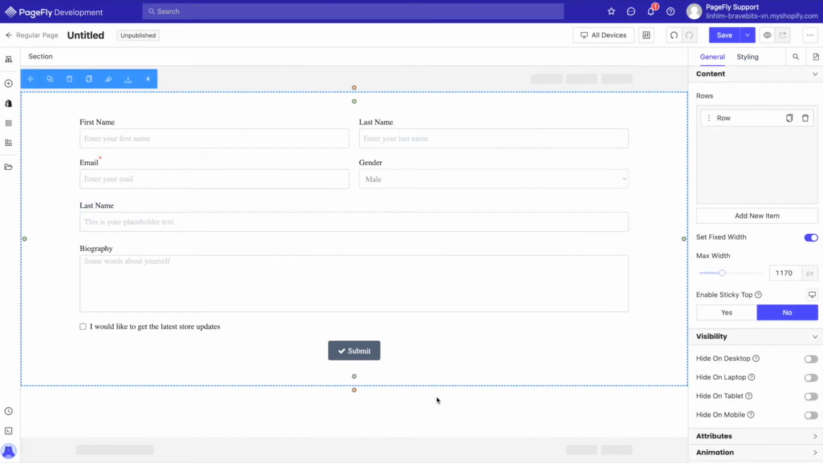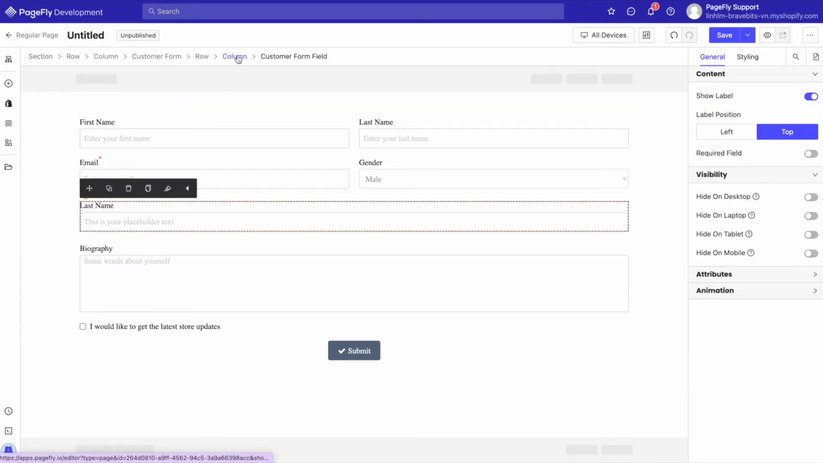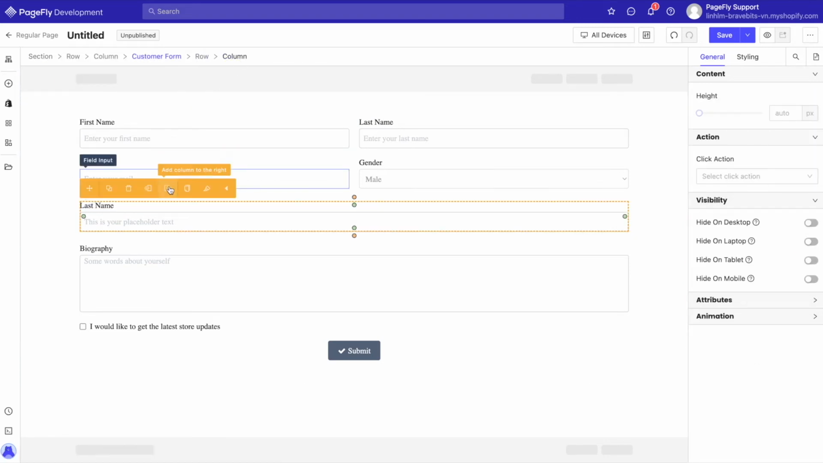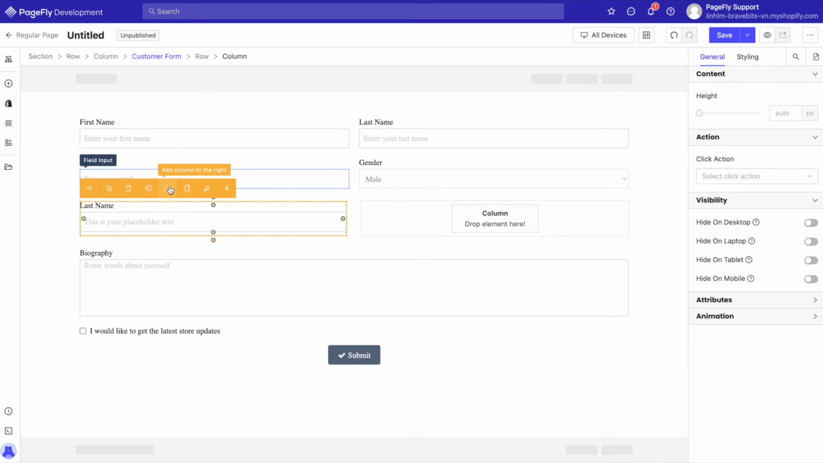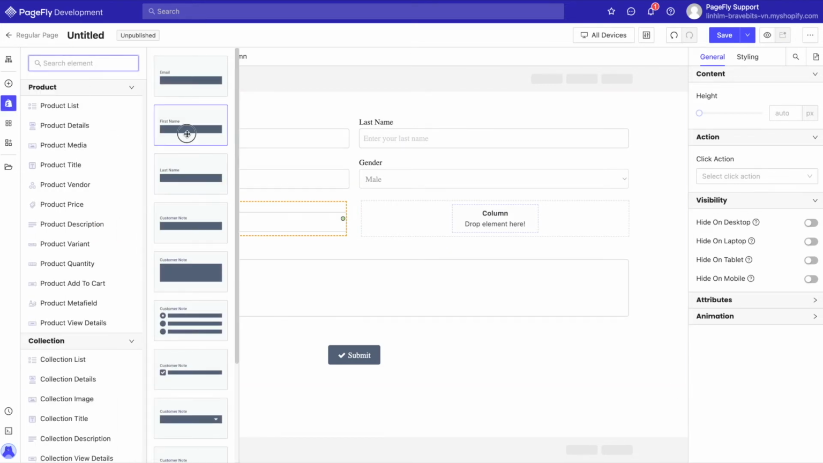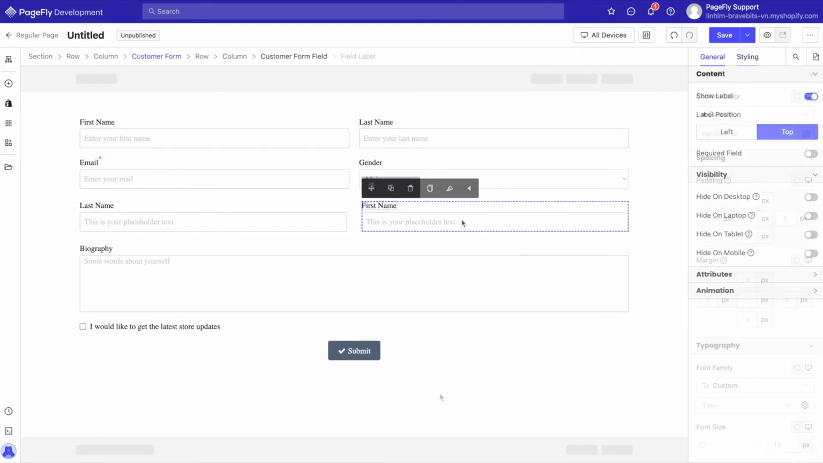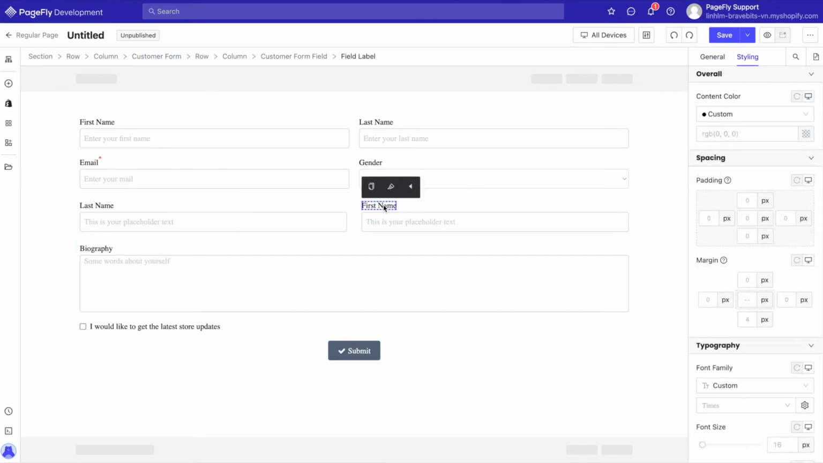Speaking of customization, a lot of you guys ask us about how to put 2 form fields in the same line, like these first name and last name form fields. This is very simple. You just need to switch to the column that contains your current form field. Then, you can see the plus icon on the top toolbar. Click on it, and another column will be created. Now, you need to drag and drop a form field into this. Easy, right?